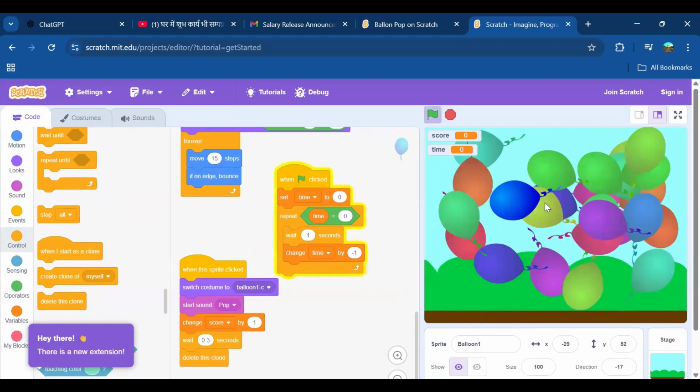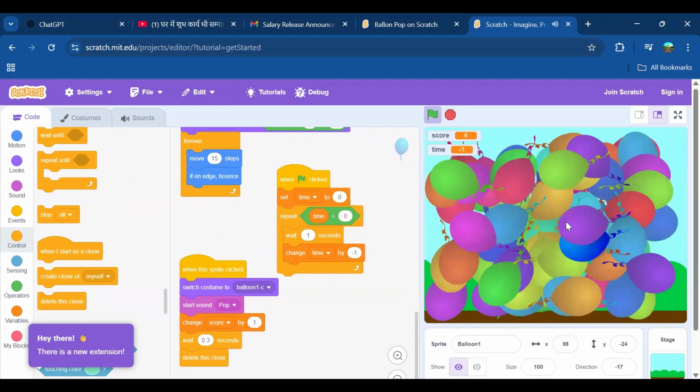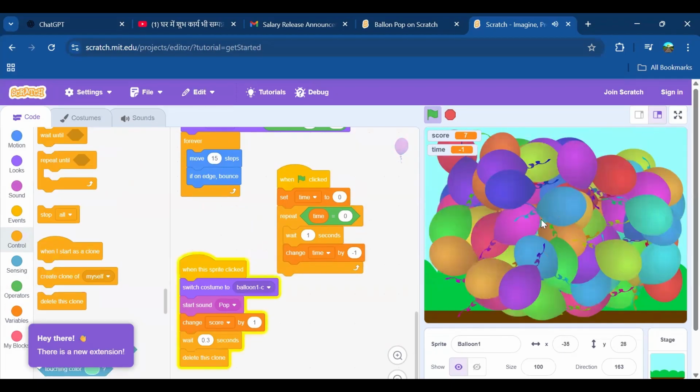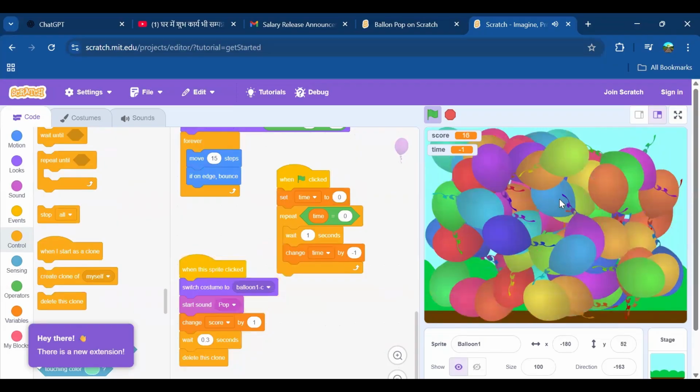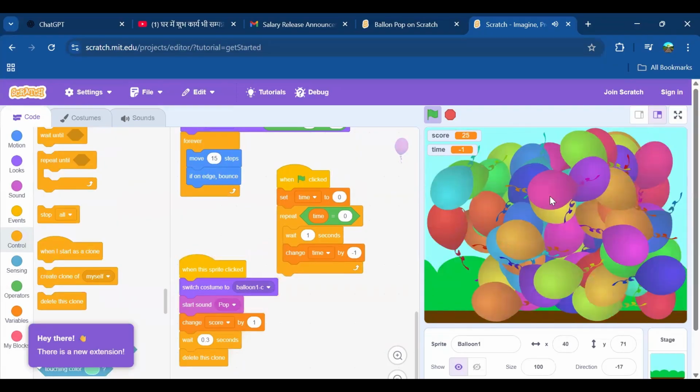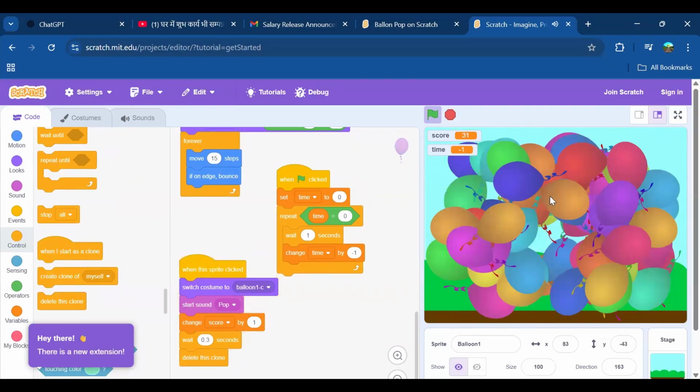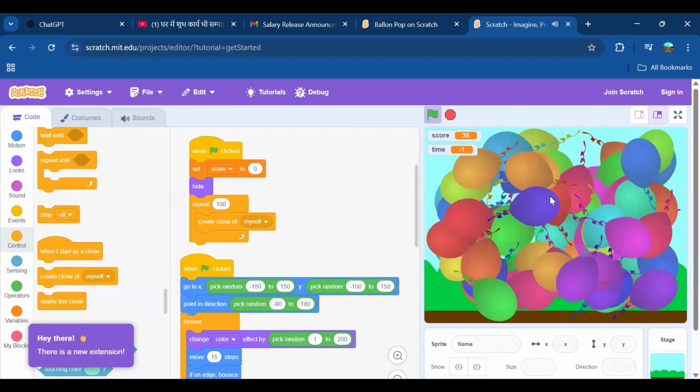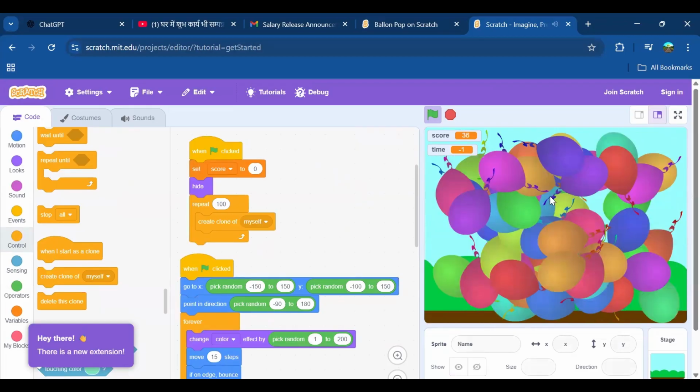See, when I'm clicking on any one of the balloons, okay, we are able to delete it. So in this way we can create our pop the balloon game.